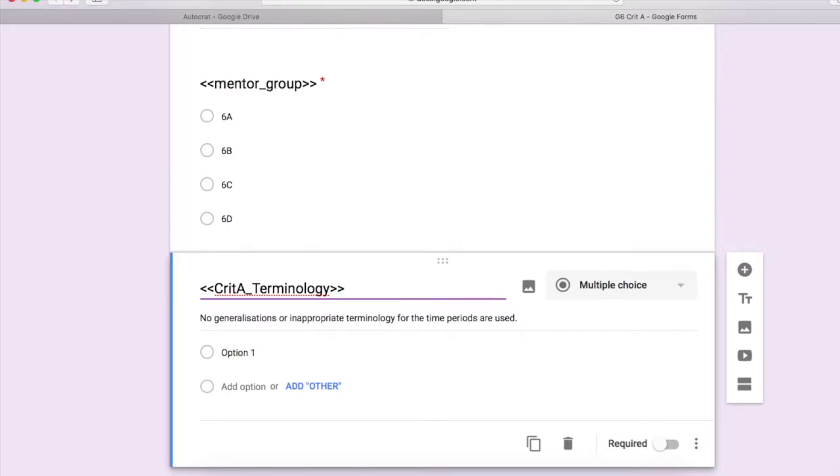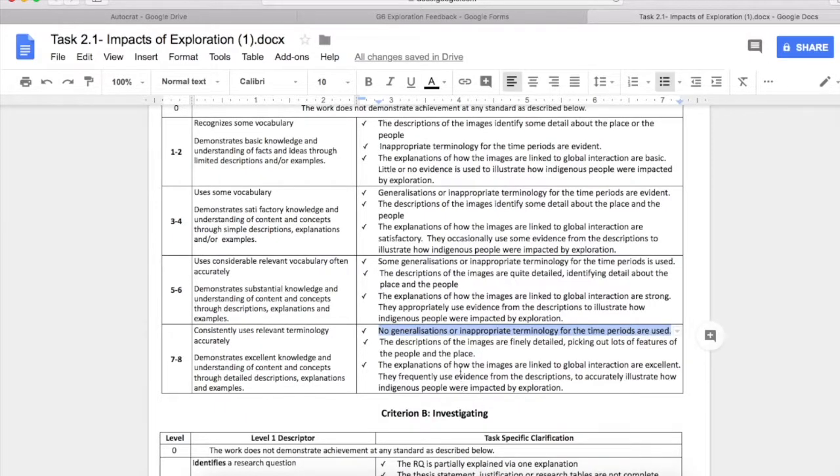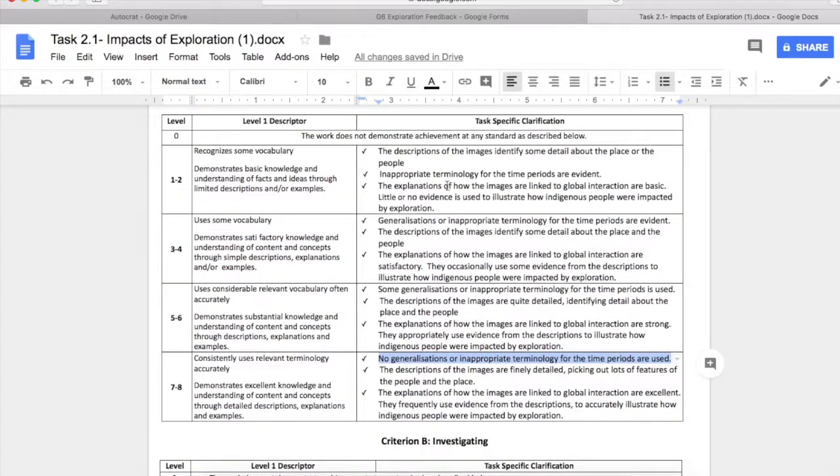You have to assign these to specific parts of the template, so if it's clearer to you, it just speeds things up. So the top band, no generalizations are used. The third band, some generalizations. The second band here, generalizations or inappropriate terminology are used. And the first band, we've got inappropriate terminology.